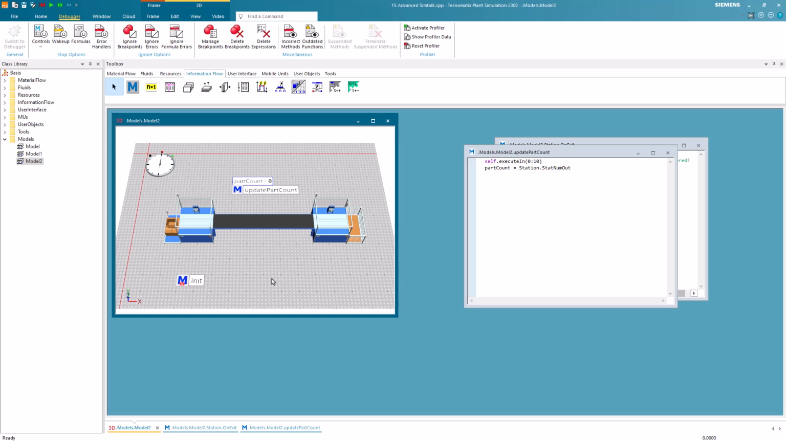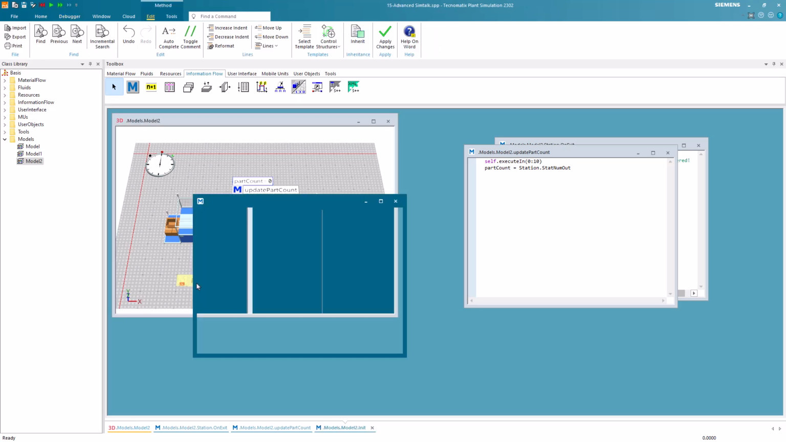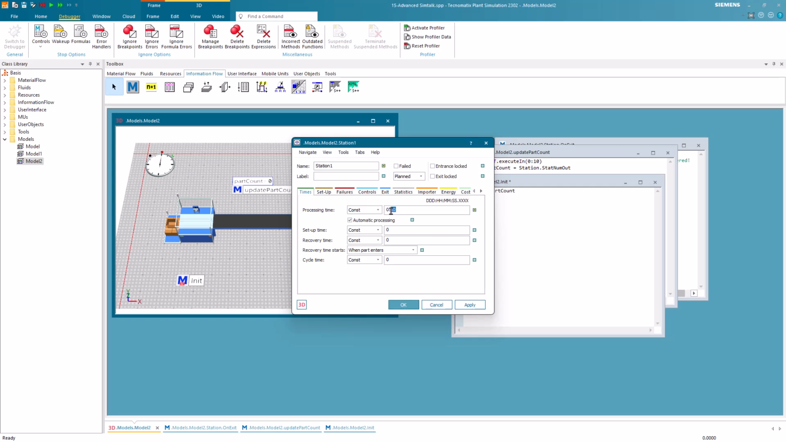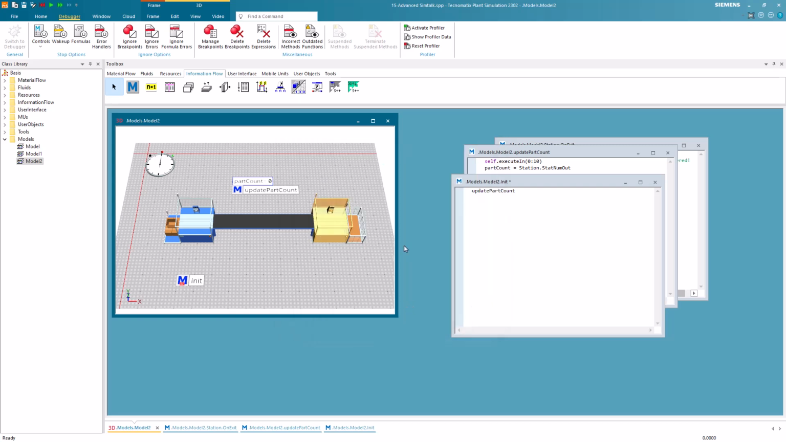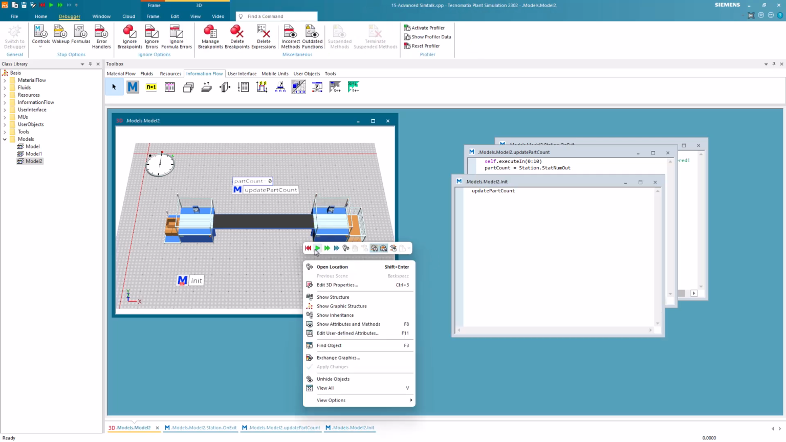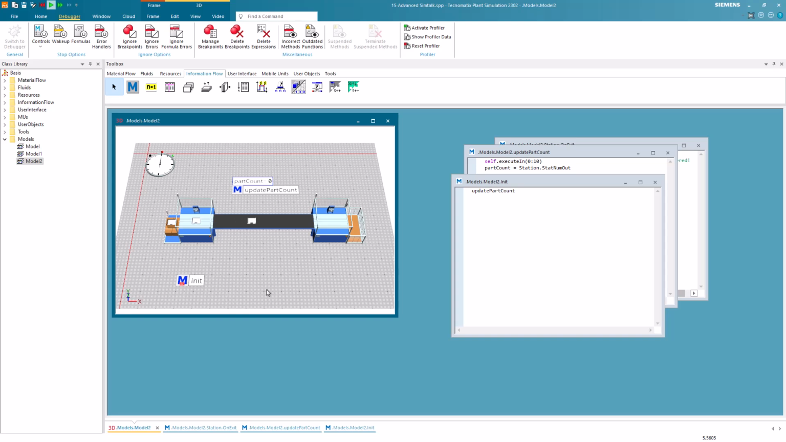In the init method, we can now simply call our method. We now change the processing time of the second station to 1 second to get more parts processed. If we save our changes and let the simulation run, you will see that the part count will be updated every 10 seconds.